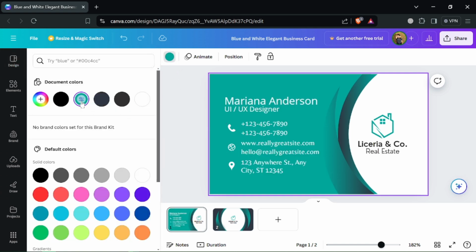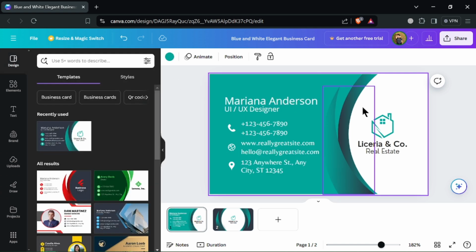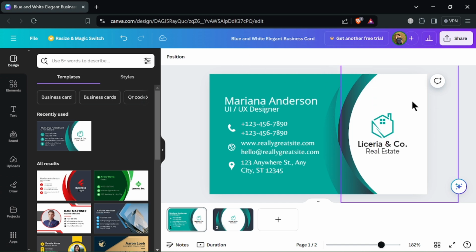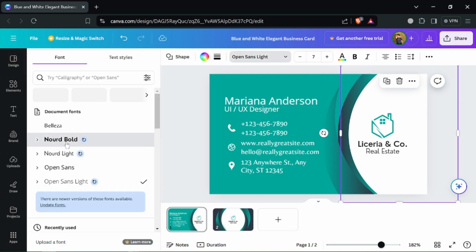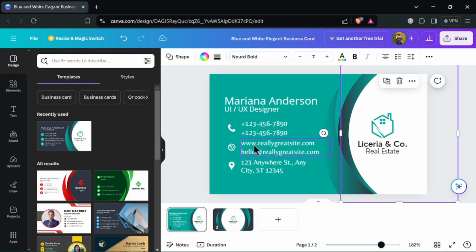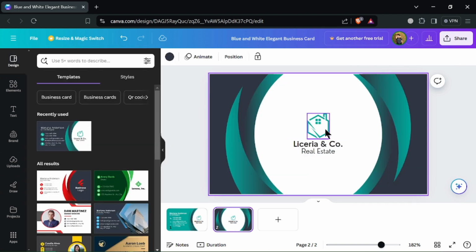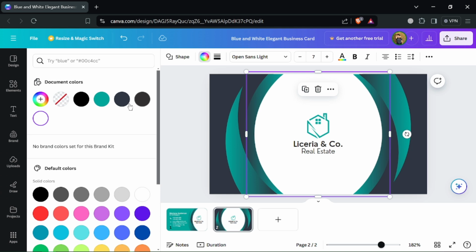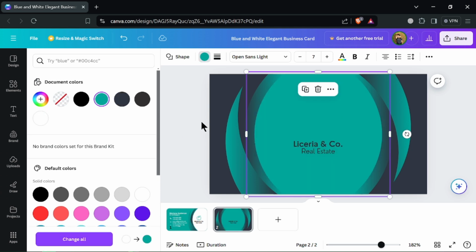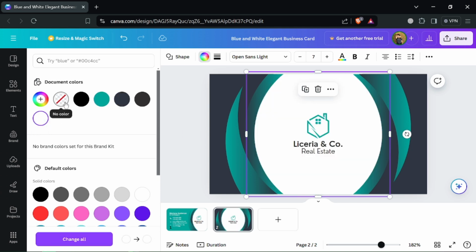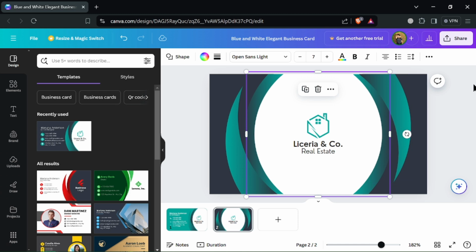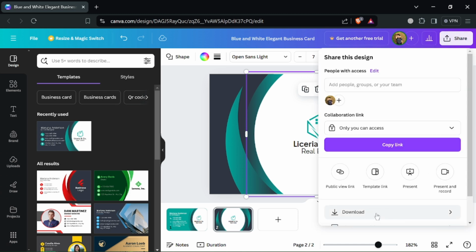And for the background, you can choose a background color or an image that complements your design and represents your brand's personality. For Canva elements, Canva offers a library of free and paid design elements like icons, shapes, and illustrations, so explore these elements to add visual interest to your business card and make it stand out. Once you're happy with your design, click download and choose a high-resolution file format, for example PNG for printing, or you can directly print from Canva.